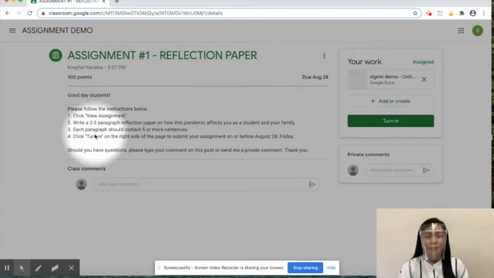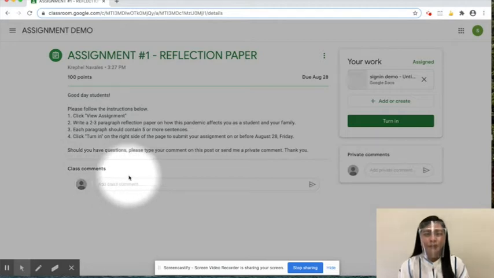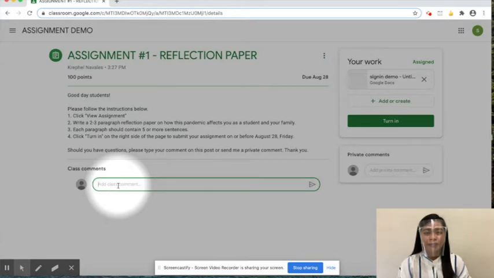At the top portion, you can see the assignment title, points, and due date. At the bottom of the instructions, you can leave a class comment or a question which you think will benefit the whole class. Remember that your comment here is public, so all students are able to see it.